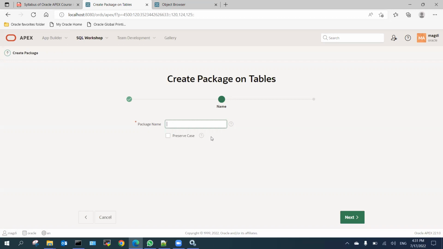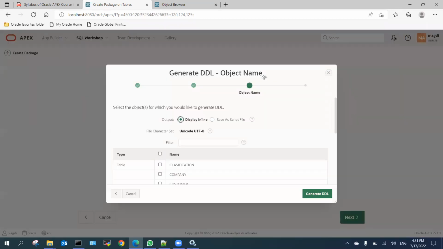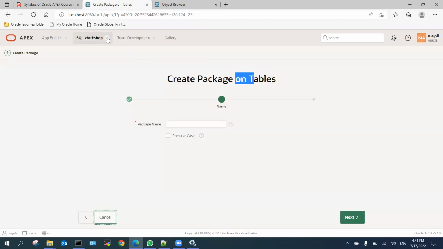You can create a form, and this form allows you to edit, update, and insert new records. Maybe your business has some need to create packages for method on table. So this is a feature also provided by Oracle Apex.